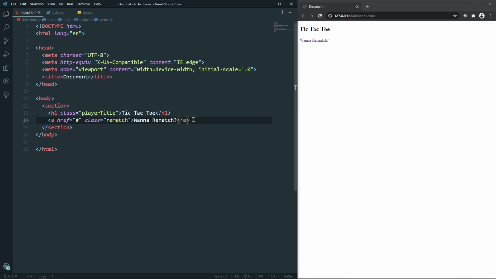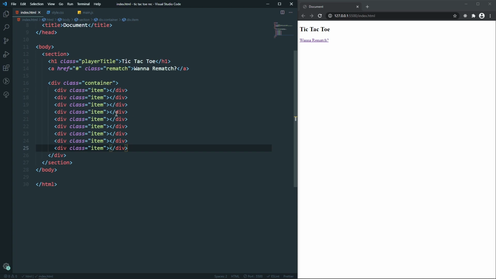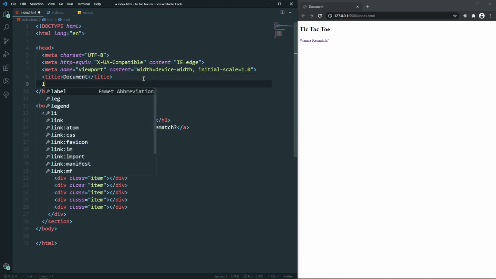So first of all, let's create the board for the game. So here, a div with a class of container, and inside that I will have the board. For each of our board pieces we will have a div with a class of item. So this will be the first piece of the board, and we will have 9 pieces here. So let's duplicate it. As you can see, we have 9 pieces for the board. So let's style that and create our game.